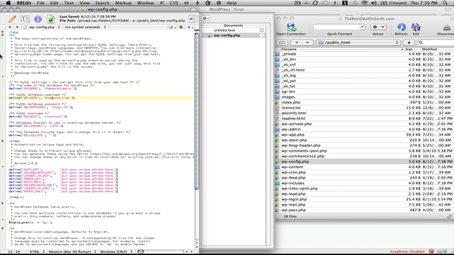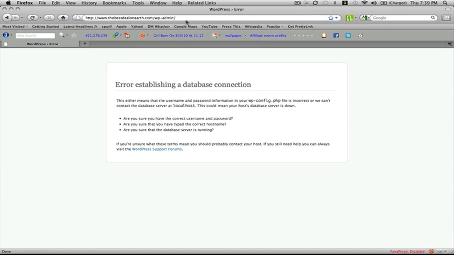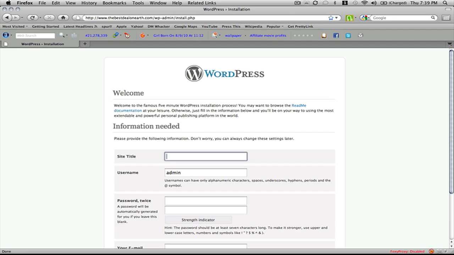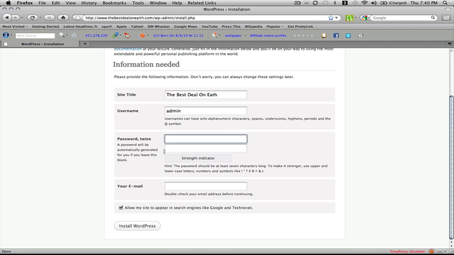Now, that should do it. Go back to your URL /wp-admin/. There we have it. And for sake of simplicity, the best deal on earth. You can put whatever you want in there. By default, I just leave the username to admin. Oh, they allow you to change the password on the screen now.